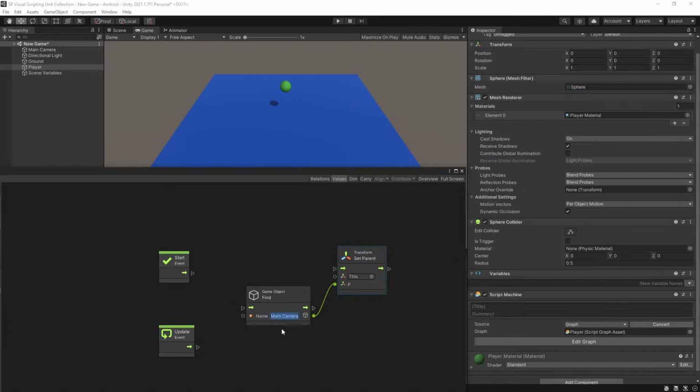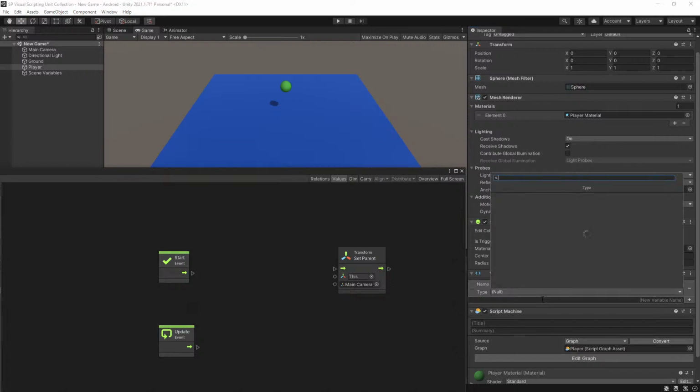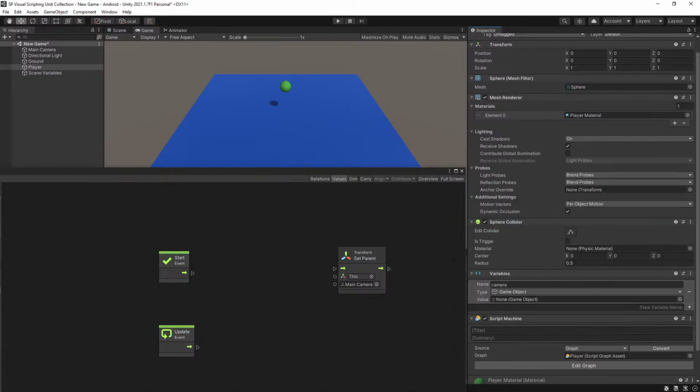The only problem with this setup is that if you ever change the name of your camera, then you have to go and find a place where you use that name to change it here as well. But the better approach is actually having a variable. So for instance, a variable camera here, make it a game object and connect the camera in your scene. That way you have access to that variable here, and you can just use that like that.